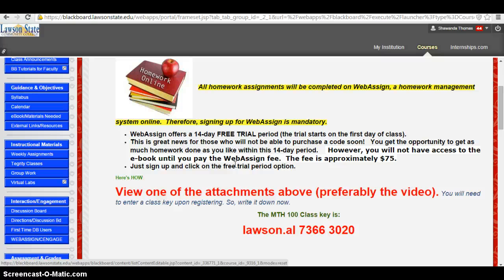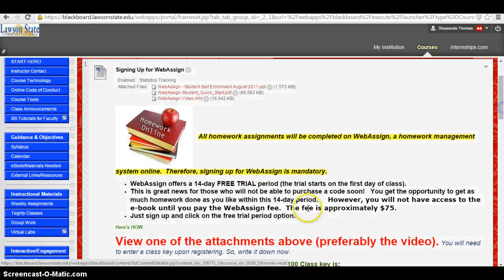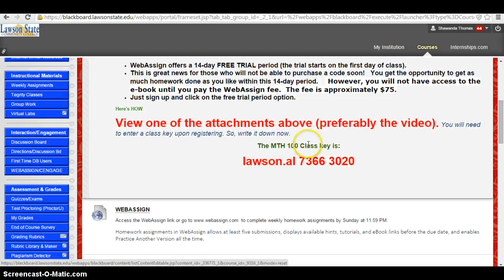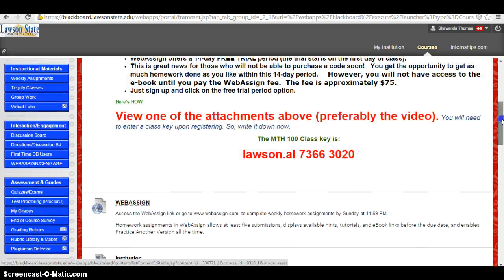So what's nice about Webassign is it's $75, but the ebook is included with Webassign. So for the $75 fee, the ebook is included and you don't have to purchase a separate ebook. Since Webassign is mandatory anyway, this is the way to go to get the ebook through Webassign. You will need a class key to access this eCollege course. So the class key is lawson.al 73663020. So you will need to write that down just in case you need to access that later.